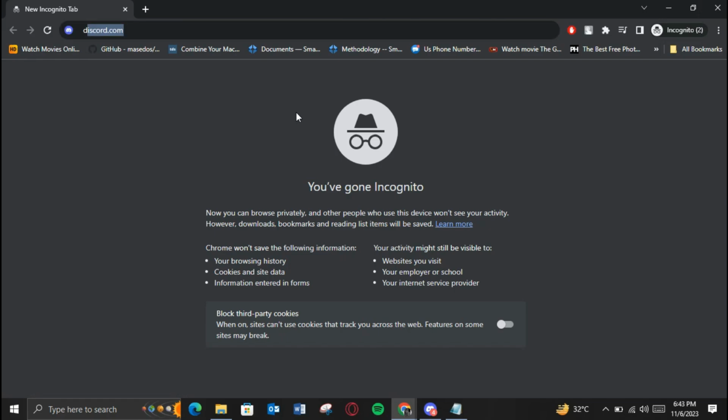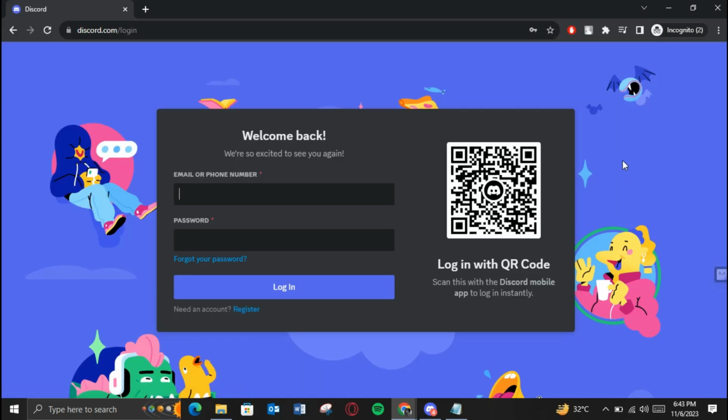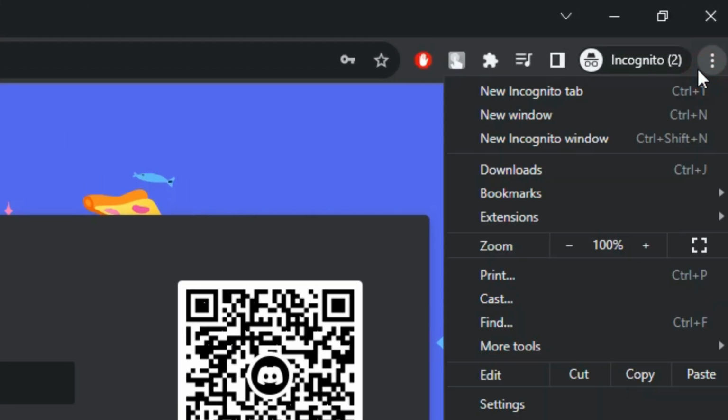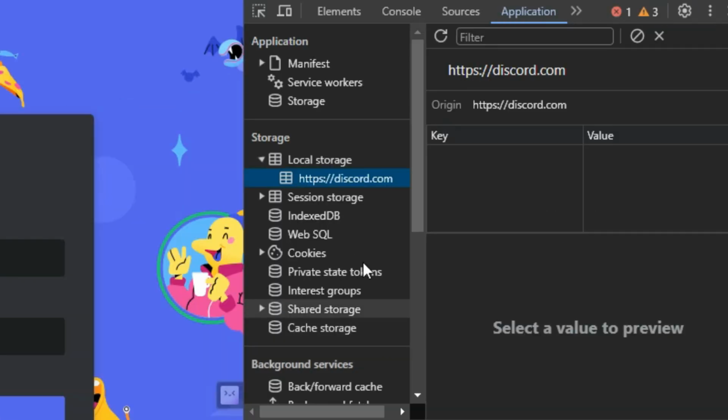After opening the browser, simply search for discord.com and you can see I'm at the login page. Now, what you need to do is tap on the three dot menu at the top right corner of your screen. Now in the drop down menu, select More Tools, then click on Developer Tools. A new side panel will open up on your screen.